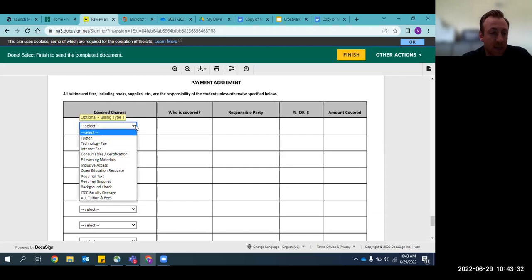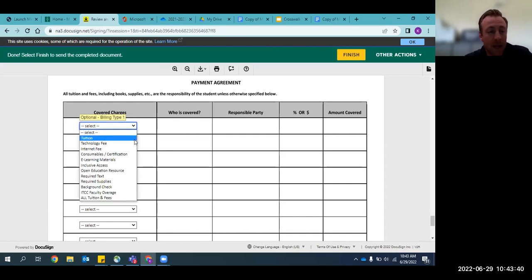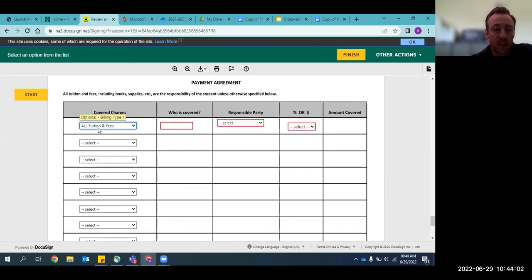So just as an example, we'll go through this and say that a scholarship is paying for it. And you'll notice that it can get pretty complicated, but we'll try to keep it simple. So for the accounting class we just mentioned, we'll say all tuition and fees because you have that option, but notice you can break it down by just about any type of charge you want. So in the interest of time, I'm going to go with all tuition and fees.